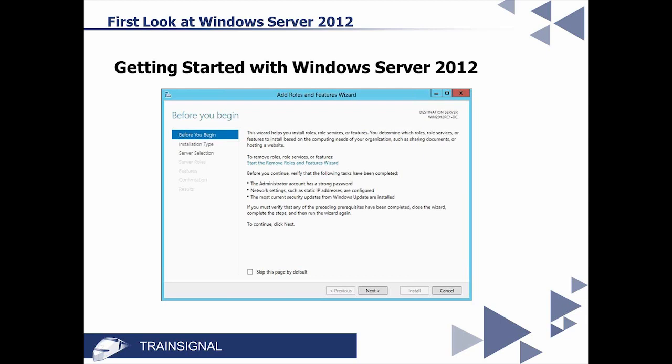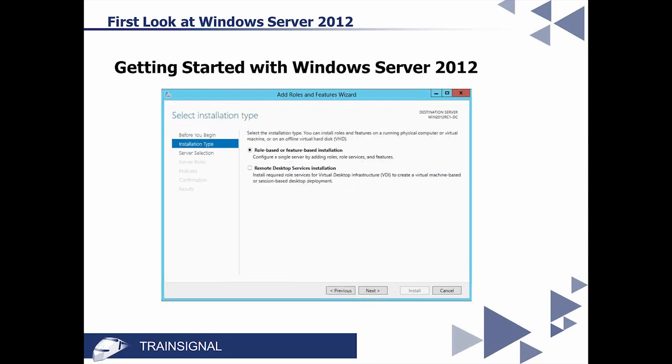So, typically what I do is a lot of times I'll check the box that says skip this page by default. Okay, I'll just go ahead and check that box, and then that way I don't, it's like I know this. I don't need to see it every time I go to add another role or feature into this particular computer. Then I just go ahead and click on Next.